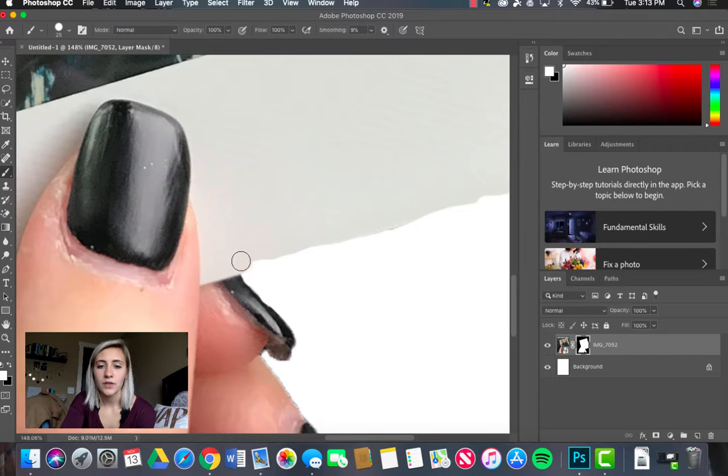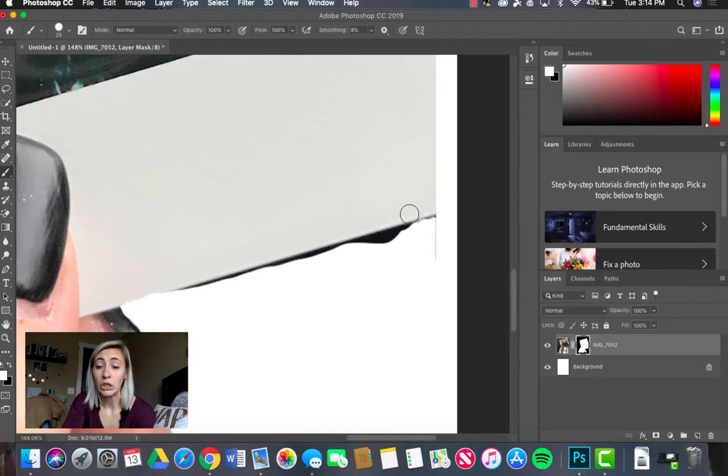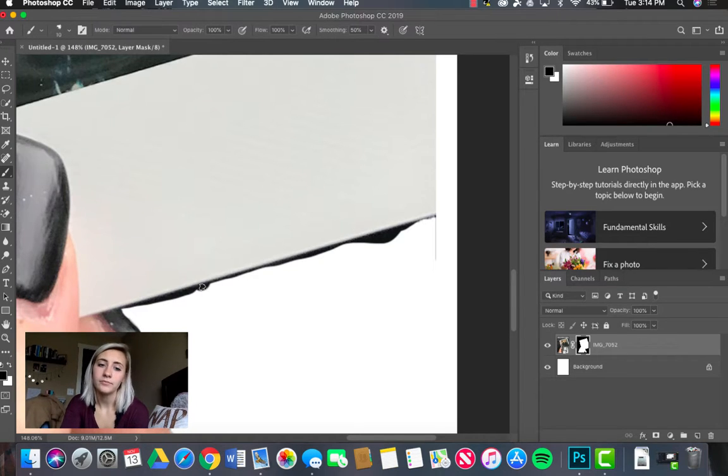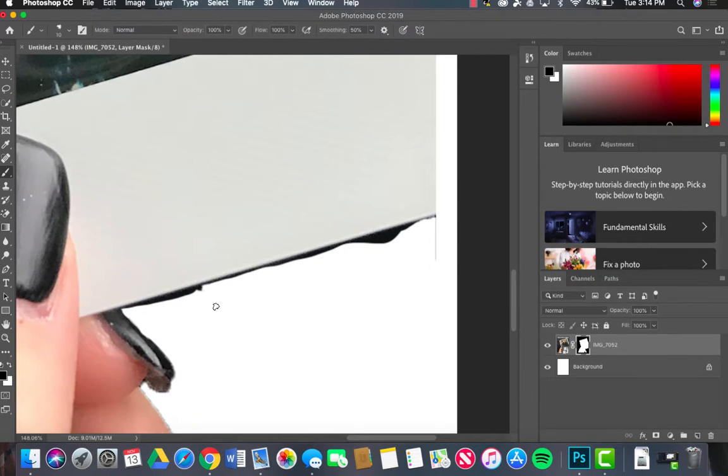When you're editing photos like this, I do a lot of back and forth. I really like to make sure my photos look as clean as possible. I know it's not always going to happen, but I always try. It's a lot of trial and error. It's a lot of going back and forth, filling it in, taking it away, but that's just how it works.